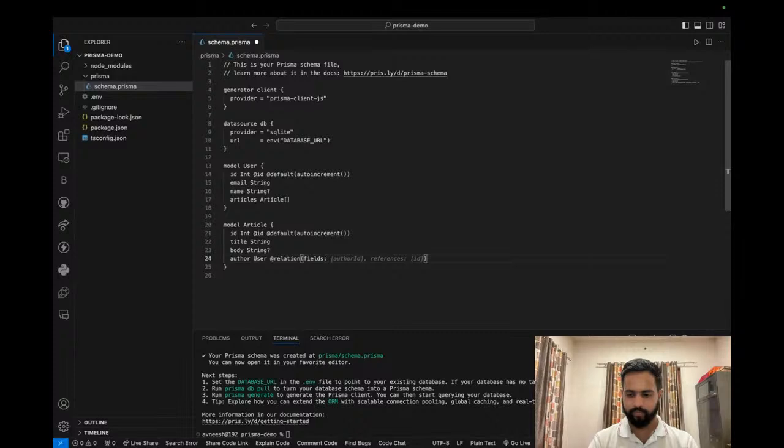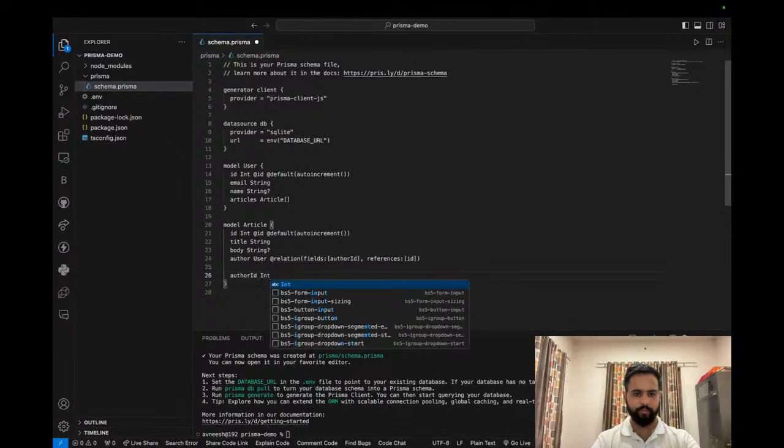Okay. So here I'll provide the author ID, which we will define right now. And here will be the references for that. So reference will be the ID of the user. No problem. And now I'll create an author ID, and it will be of type int. Okay. So we have done this.